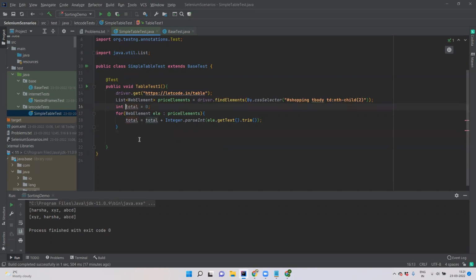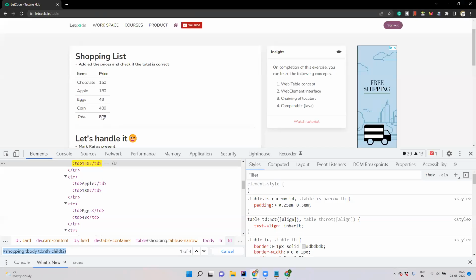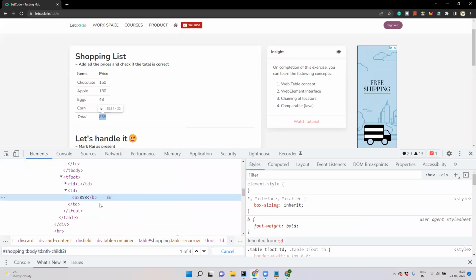So let me name this total as expected total. Sorry, this should be, yeah. So let me name it as total, and let me get the total from the page. So let us inspect it. If you observe, it is directly present under TD, but it is present under tfoot. So tfoot.